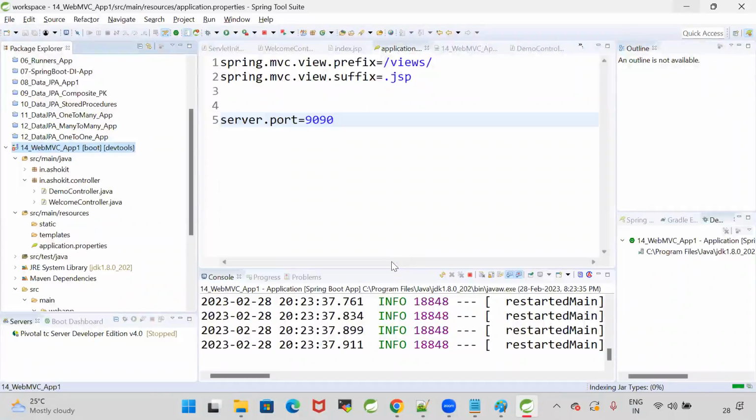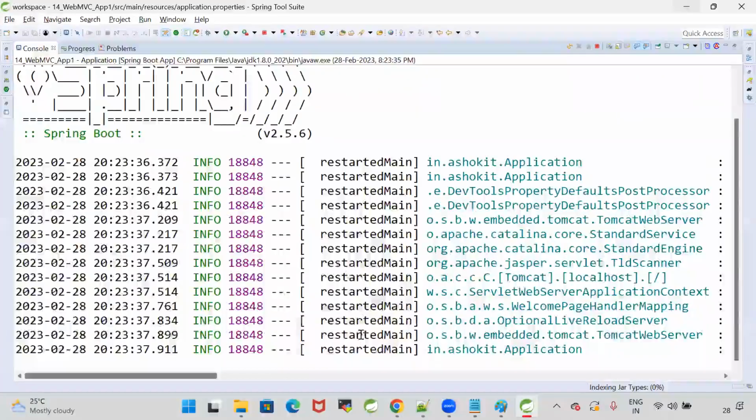Run as boot application. Application started. It is running on the port number 9090. If I don't set the port number, then by default, it will take the port number as 8080. Now I am setting the port number as 9090.